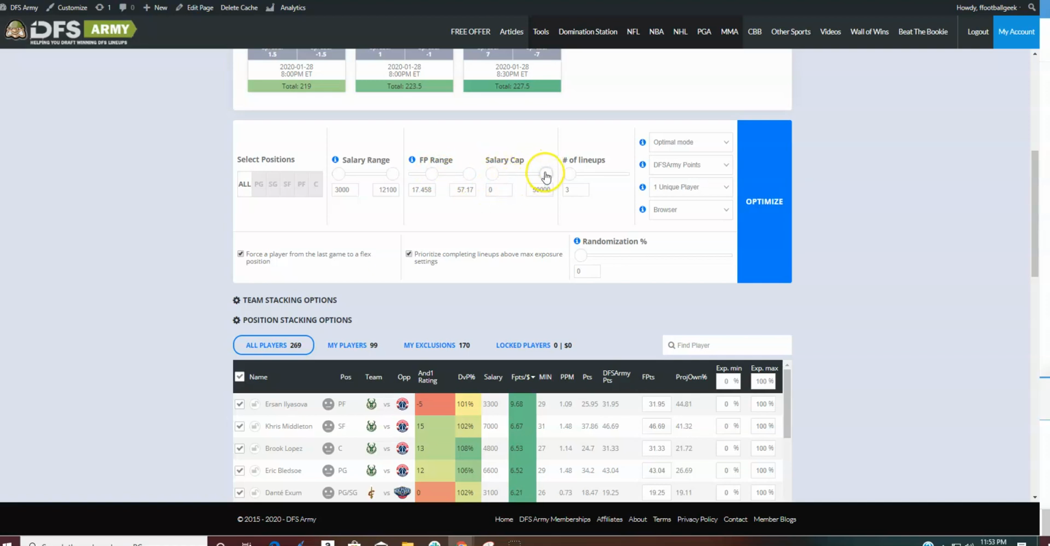Salary cap, again, this is really something I'd use in different sports, not something I'd use in classic mode NBA. What this does is change the actual max salary cap so you can force it to not spend the full salary. That's not something I would ever do in classic mode NBA. And here you set the number of lineups. You can have anywhere from 1 to 300 lineups.